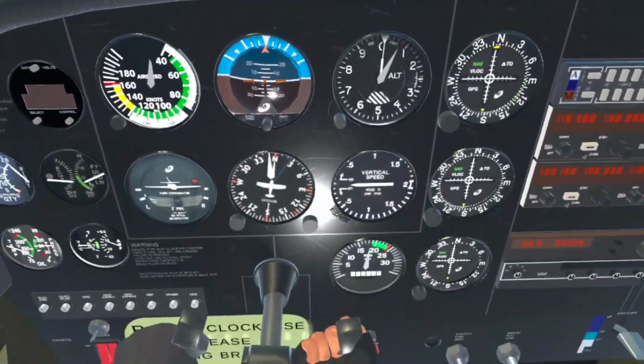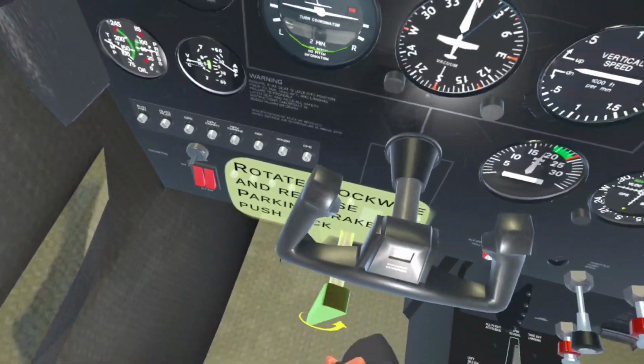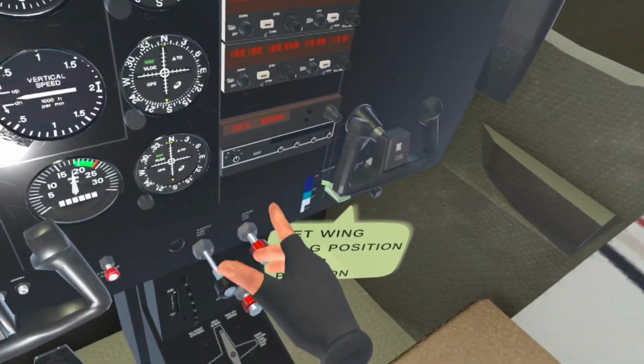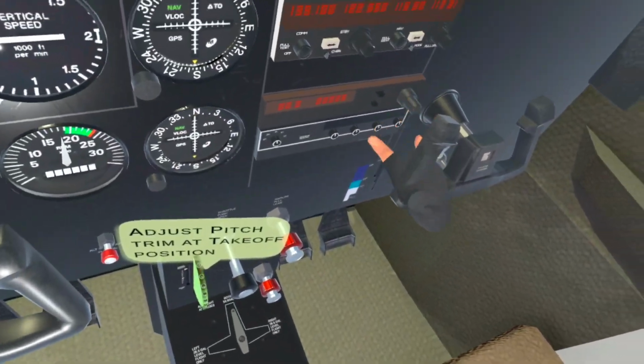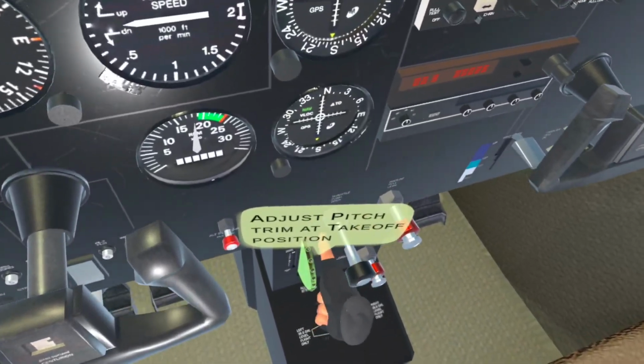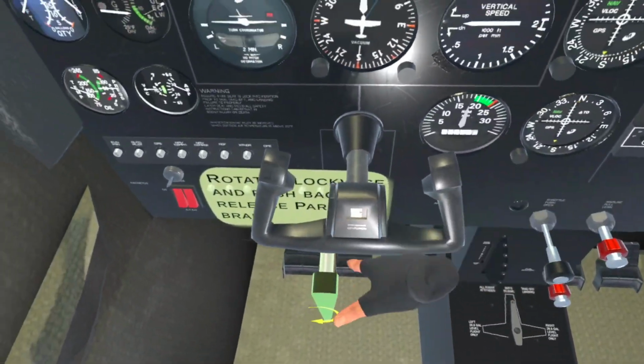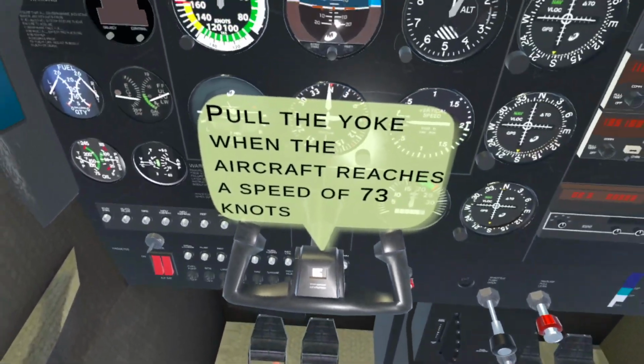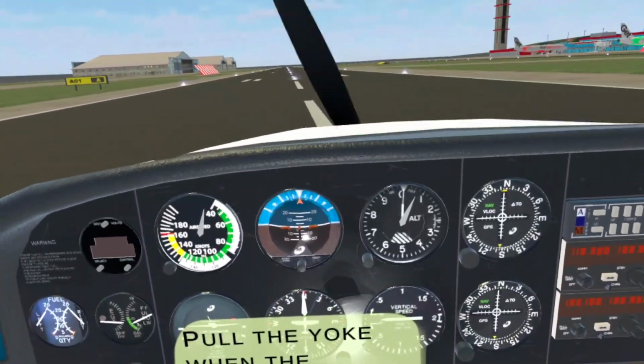Set parking brake by pulling and then rotating anti-clockwise. Set wing flap position to up position. Adjust pitch trim at takeoff position. Rotate clockwise and push back to release parking brake. Pull the yoke when the aircraft reaches a speed of 73 knots.